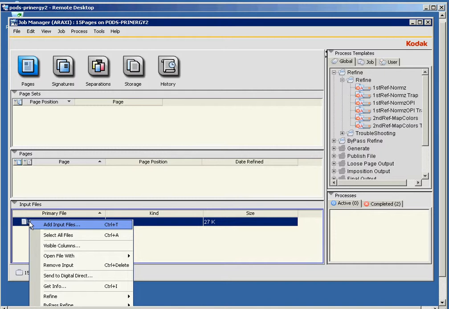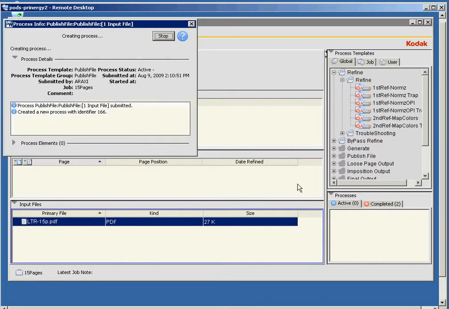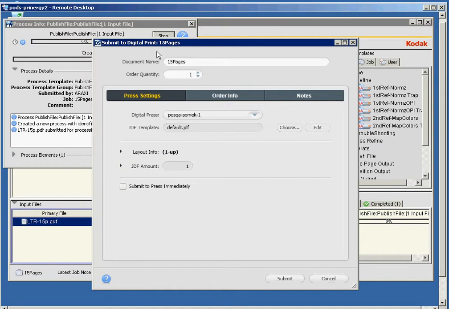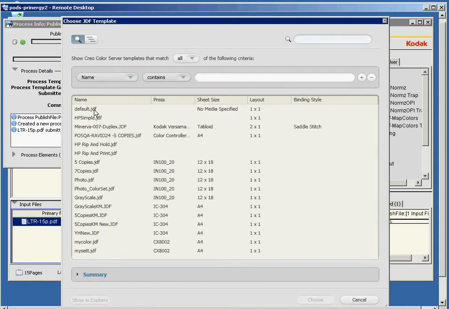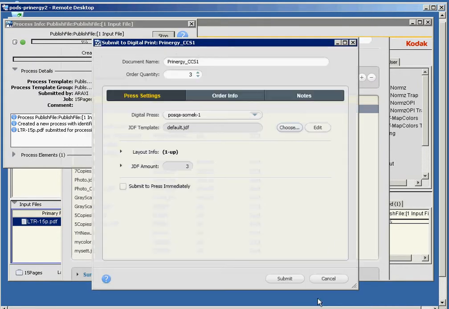Select the file, right-click, and then select Send to Digital Direct. In the Submit to Digital Print window, let's assign a name for our file. And then enter the number of copies that we want to print. In the Press Settings tab, in the list of digital presses, select the Creo Color server where you want to submit your file to. The next step is to select the JDF template that contains the Creo Color server job parameters that you want to apply to your file. Click Choose, and then select the template, and then click Choose.